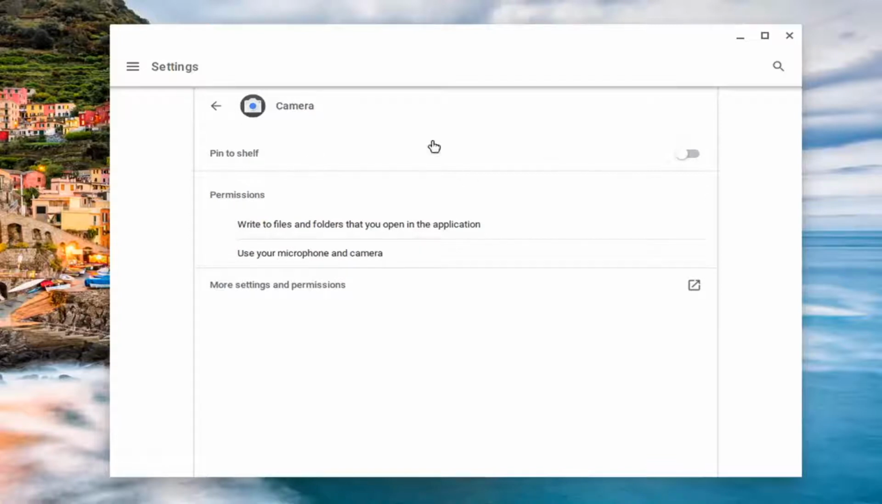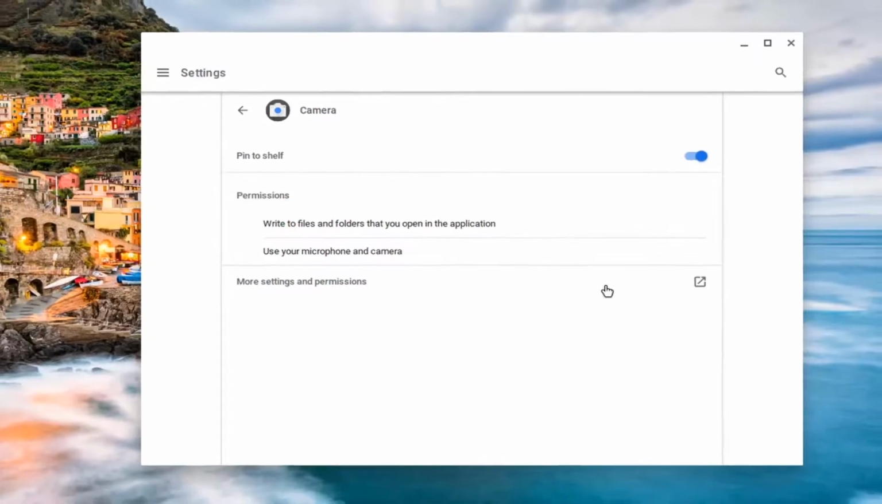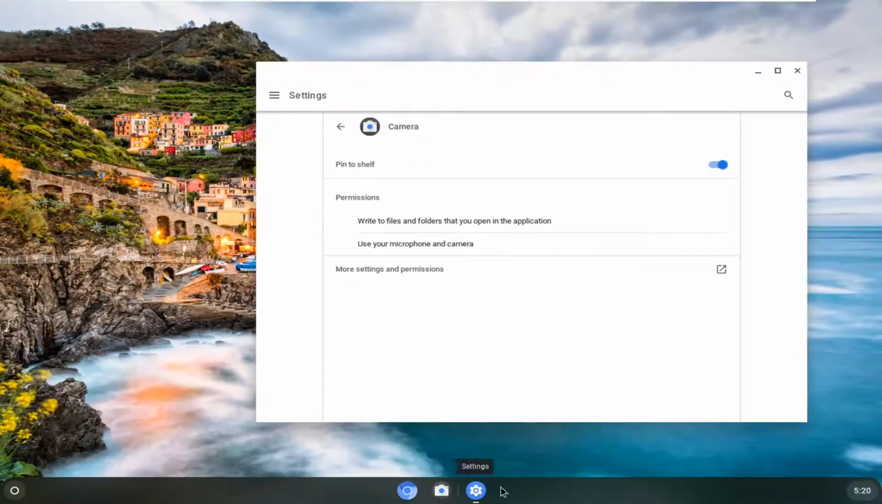And now there should be an option that says pin to shelf. Click inside this oval one time to toggle to the on position, and now you can see that it is pinned down in our system shelf. So pretty straightforward process, guys.